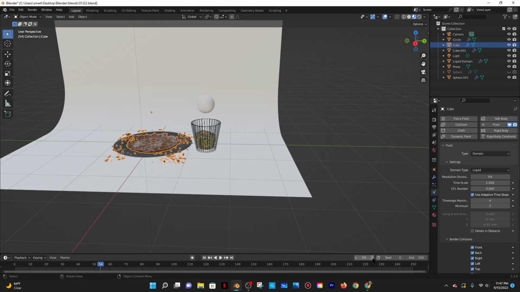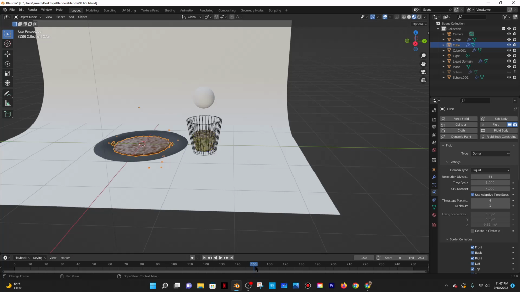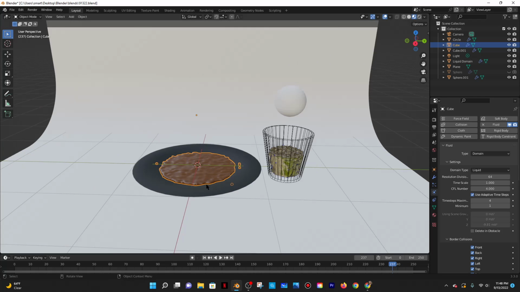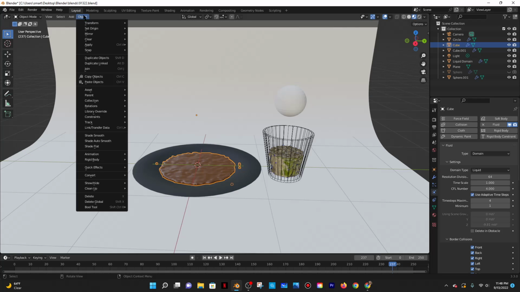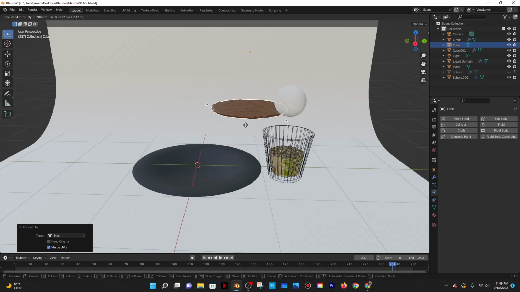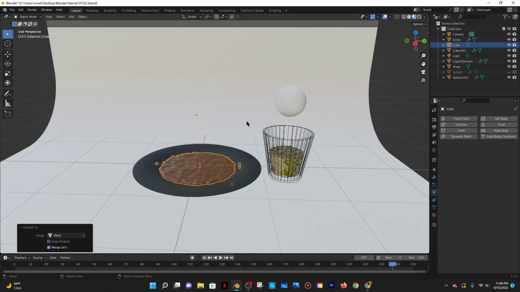Okay, so let me pause that and go back to, I don't know, 150. Or actually, let me go all the way back to the end where it was fine. Then what I'll do at this point is right click. Actually, I could just go to Object, Convert to Mesh. And now it's a mesh that I can move, which is pretty cool.